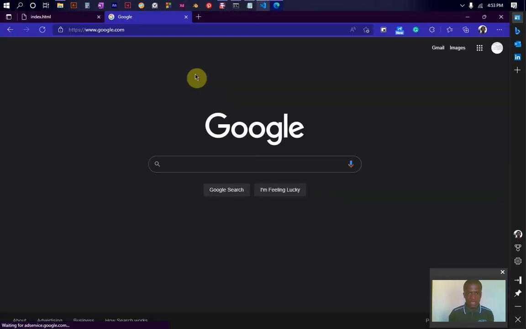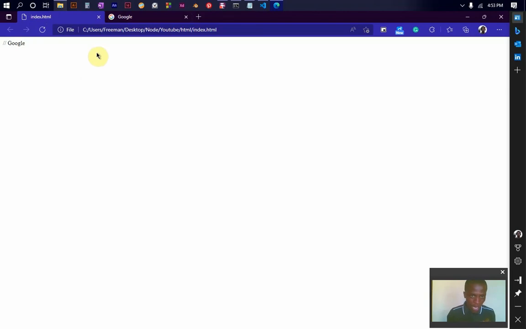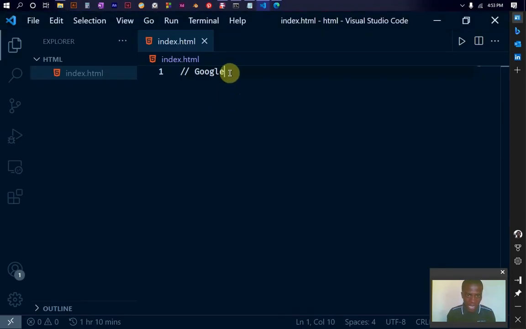and then save and go to this file and refresh, as you can see, the Google in here is on this side, and then when you go to this Google, you can see that Google is here. So we need what we call formatting. We need to be able to format or style our code so that it can be what we want. So what exactly do we need? We need what we call syntax.